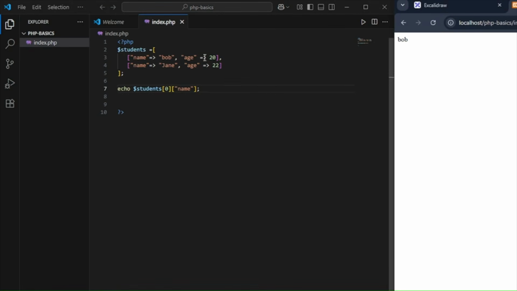And same goes with age. If I want to access the age of Bob, I will have to type out age. If I want to access the age of Jane, I'll have to change the indexed array, because this is in the first, that is the second position, but it is in the index of 1. So I'll have to type out 1, and if I refresh, this will give 22. So that is what a multidimensional array is.